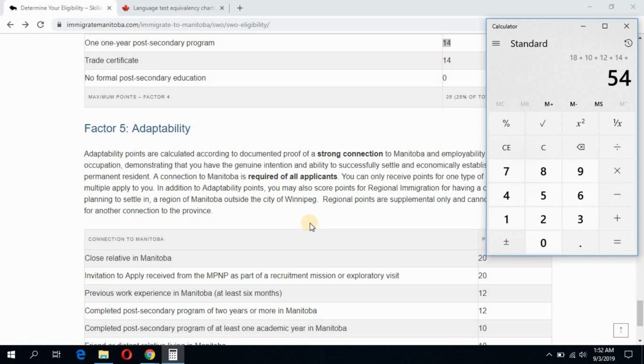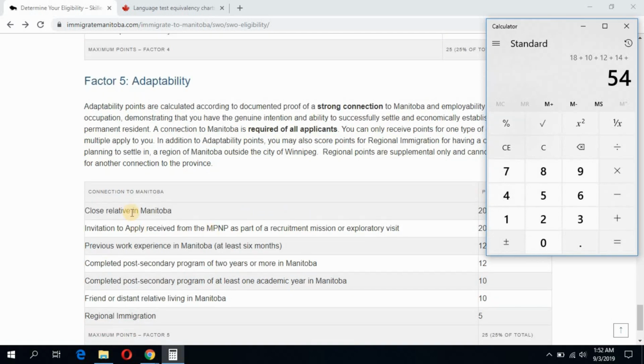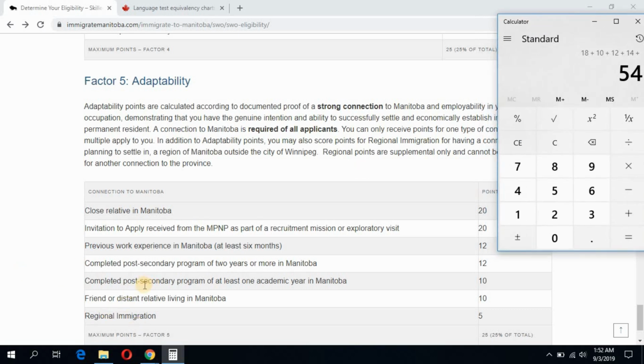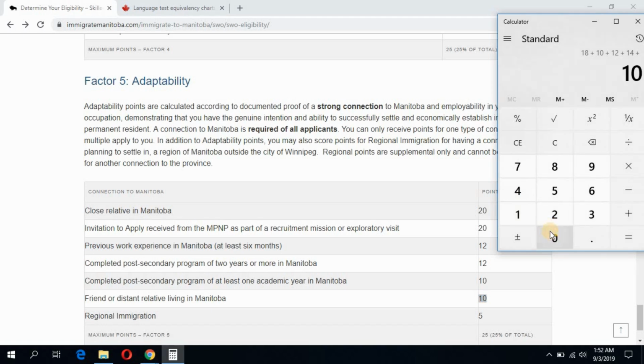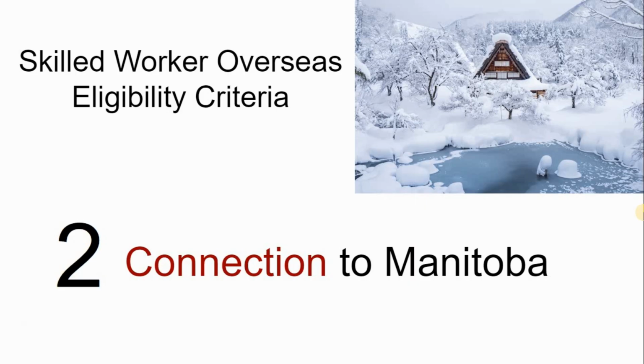And then finally, your adaptability. If for example, you have a close relative in Manitoba, you get 20 points. Just put that right here. And then if for example, you have a friend or a distant relative living in Manitoba, then you get 10 points. So let's say you have a friend, then let's add up here, plus 10 equals 64. Now, since my score is greater than 60 out of 100, then I am eligible for the skilled worker overseas category.